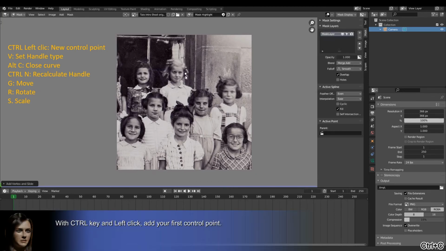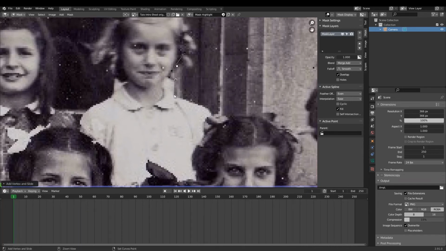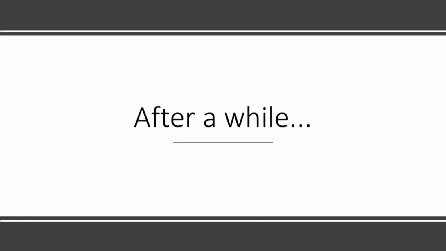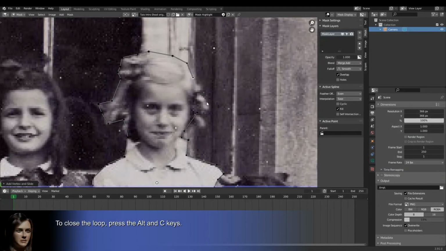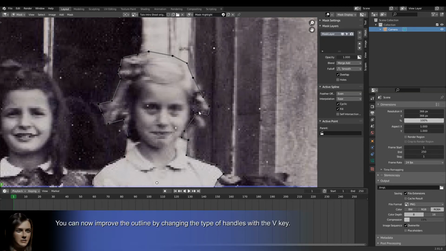With Ctrl key and left click, add your first control point. Repeat the operation so that the little girl is surrounded. To close the loop, press the Alt and C keys. You can now improve the outline by changing the type of handles with the V key.